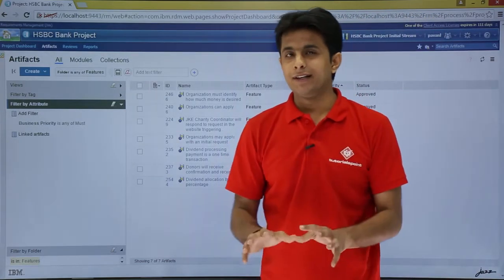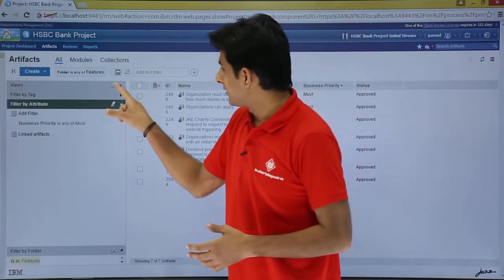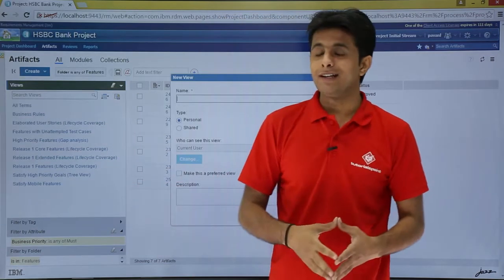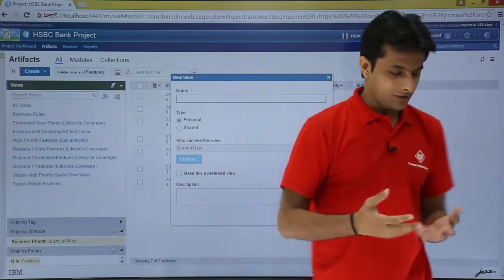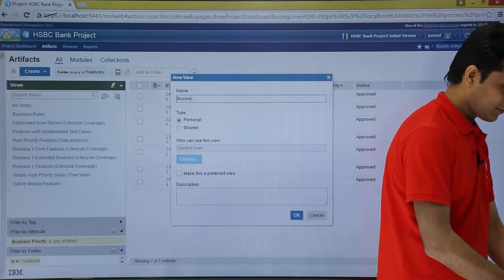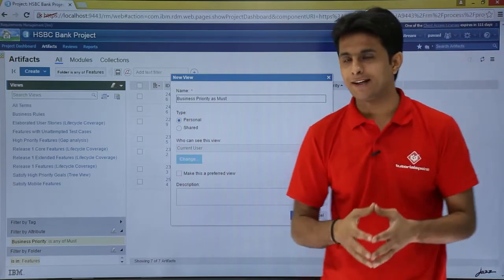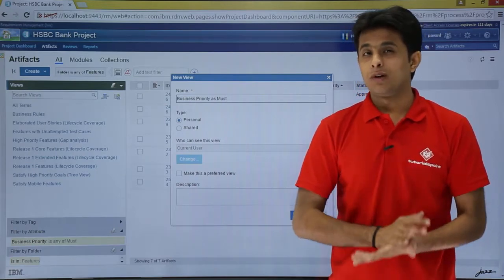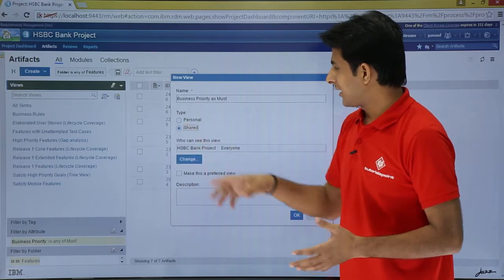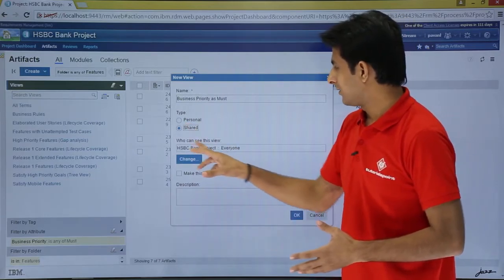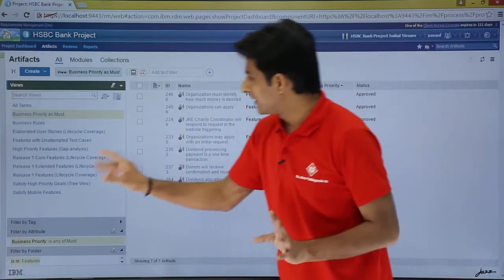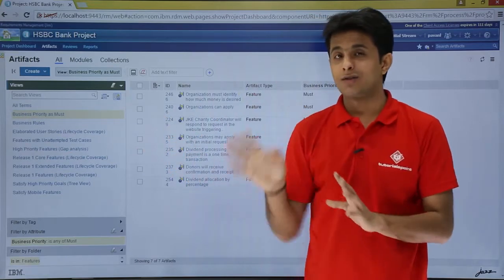Now I'll give a name to this view. Let's say I'll go to this view and you see there's a plus sign here. If I click on this plus sign, it asks what is the name of your view? That's the first thing I have to give. So I'll give a meaningful name, business priority as must. What type of view do you want? Do you want personal, only you can see, or shared, that everybody can see? Being a manager, I want everybody to be able to see it, right? I'll click on OK. If you want, you can give some description, and I'll click on OK.